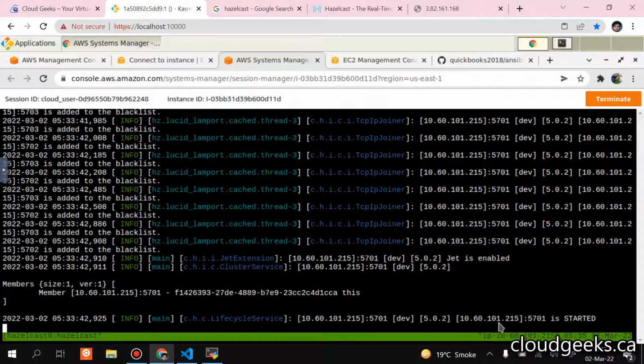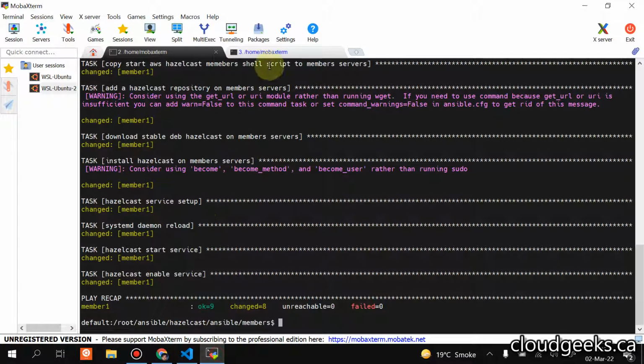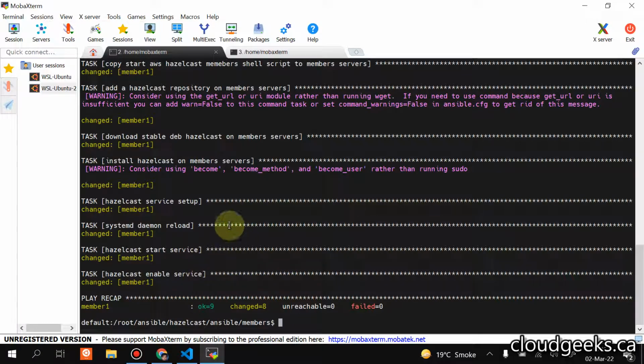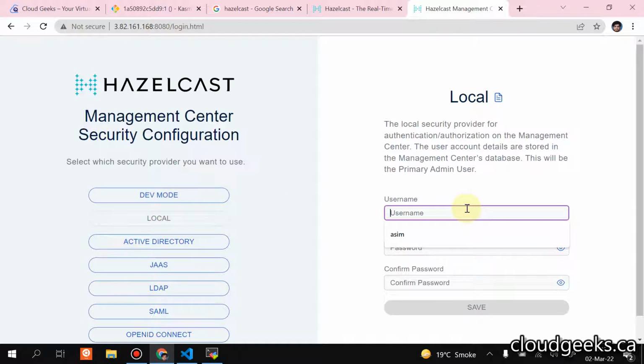10.60.101.205. I'm going to open this management center to make sure of what changes we can see. If I navigate to this section and try to reload, let's see. You see our installation with regard to the management server is done, and the setup of the Hazelcast cluster open source version is also set up. So you see there is no security, and I want to go for local. Click local, and I'm going to give this name Cloud Geek.